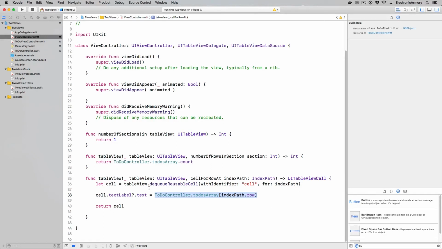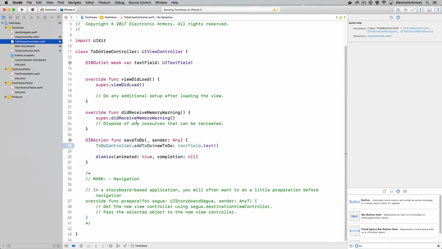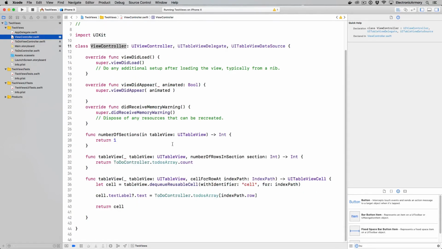However, when we add items to our to-do controller, when we get back to this initial view controller from our, let's see, where is this? The to-do view controller. If you remember, this is where we actually enter in the text for our to-dos to add them. It'll go back to the view controller. We have no way of updating the table view. The table view will just think that the data hasn't changed.